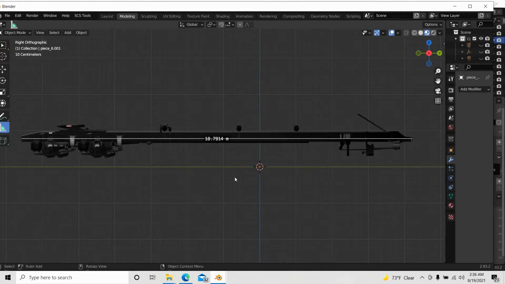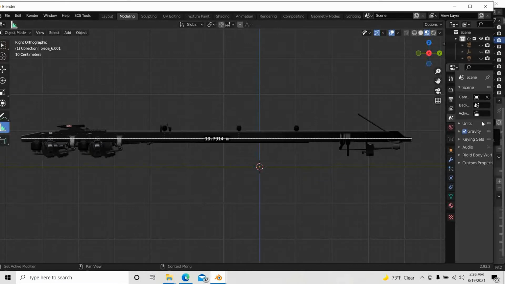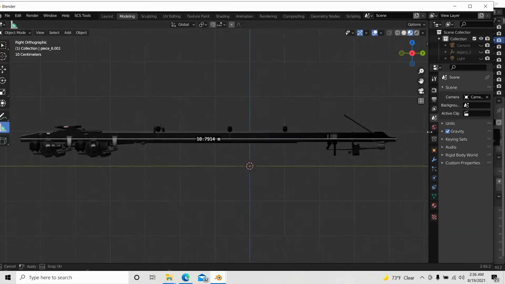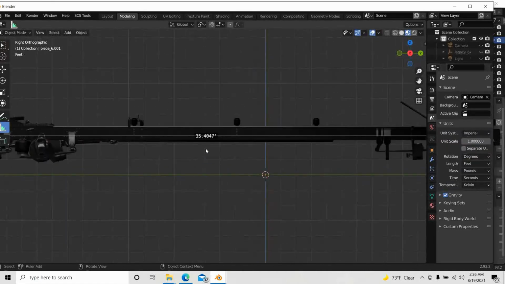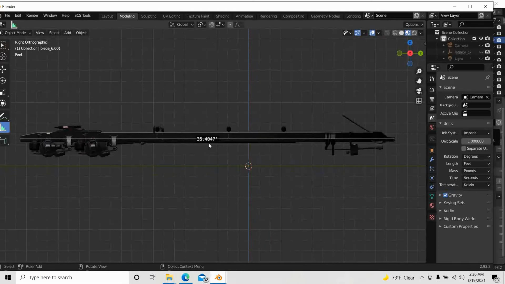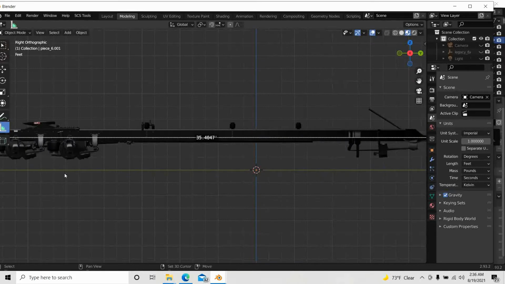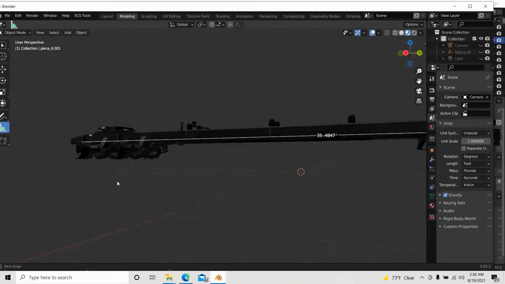You'll see it's 10.7914 meters, and I want that in feet because I've always just done feet and inches. So if you go here where it looks like a chemistry set, you'll see a tab that says units. Just change this to imperial, and now it's in feet. So that frame is 35.4047 feet long.